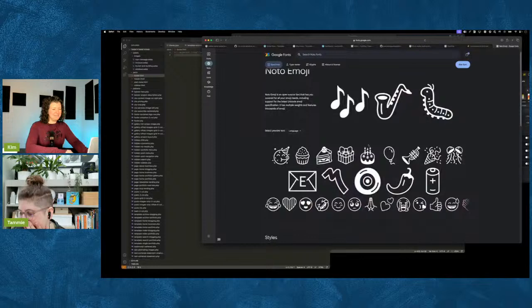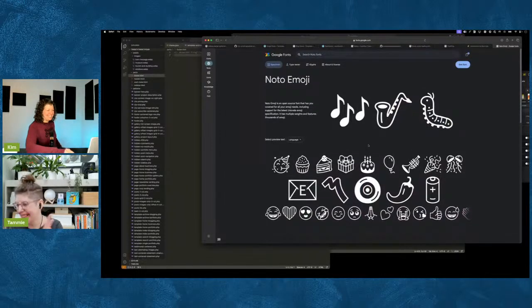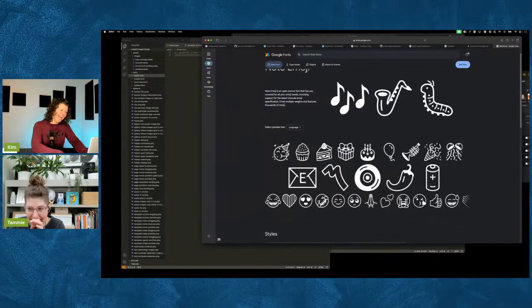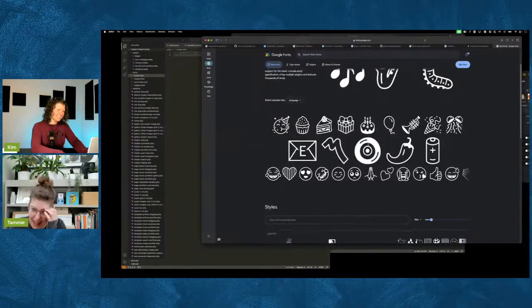Oh, they're cute. Look at them. I don't know how business focused this is. I found this the other day. I was like, Noto emoji is open source, so use it in every project. I don't care. Trumpet and balloon. Chili peppers. I was just like, I'm sold. I don't know what project I have for cake. I'm a child.